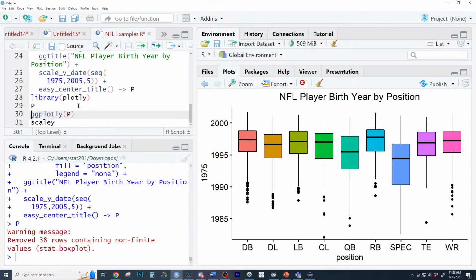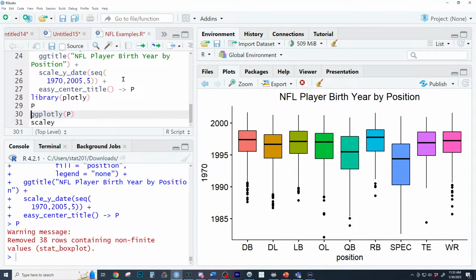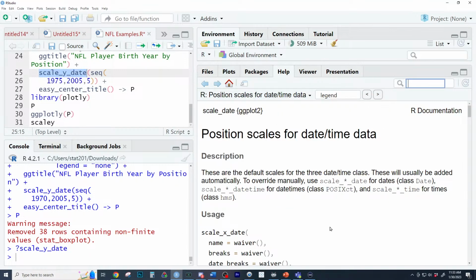Hey, I used the wrong function. So a date vector going from 19. Oh no, but it took Brady out again. Brady, no. Looks like it didn't like it. Why do you keep removing Brady? Let's look at how scale Y date works. I don't use this very often.